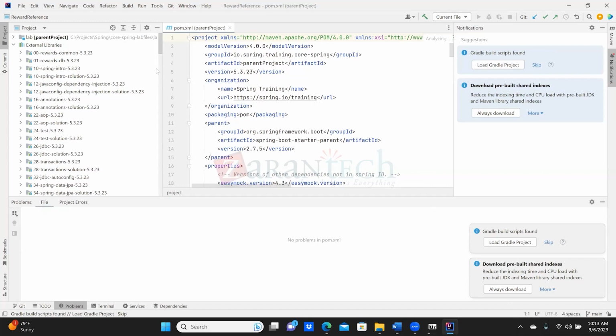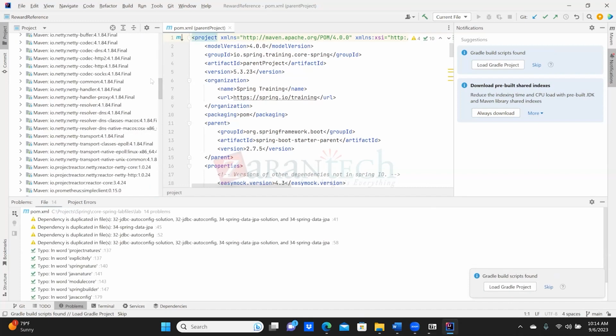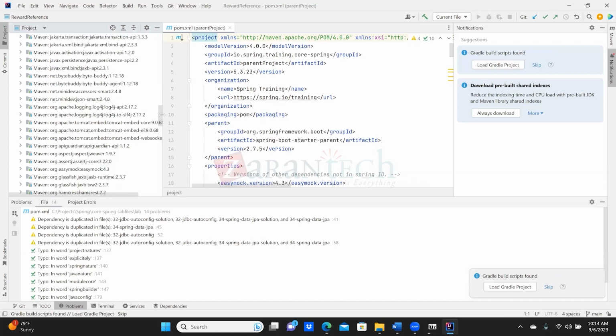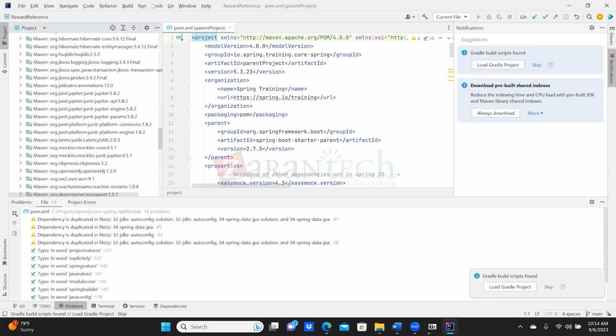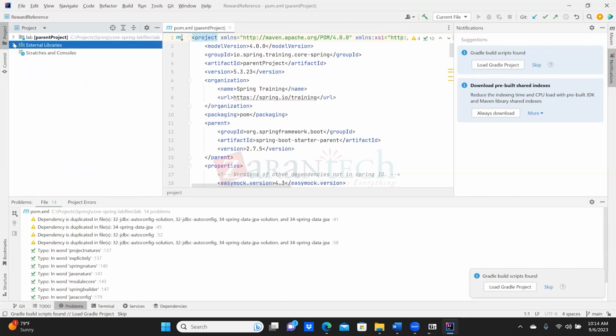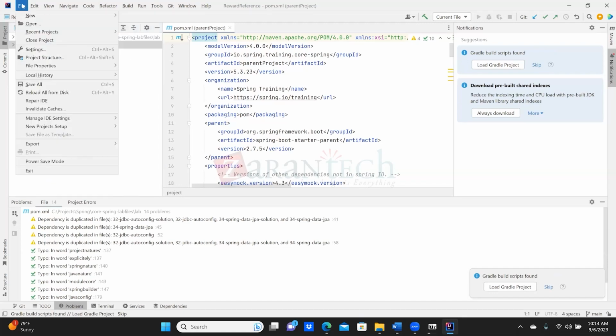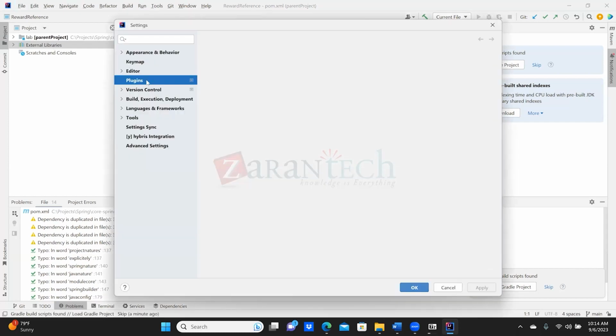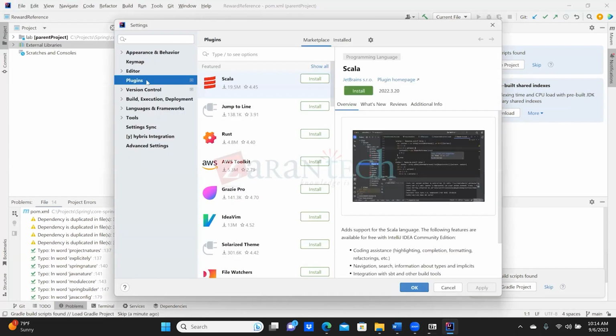Can you do me one favor? Can you go to File? So this all came because we integrated Hybris. No, no, no, it's not like that. Can you go to File, Settings, and go to Keymap?